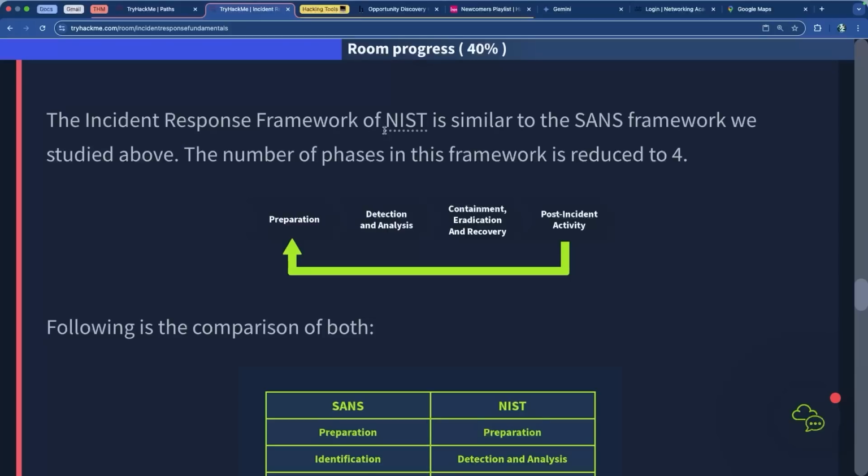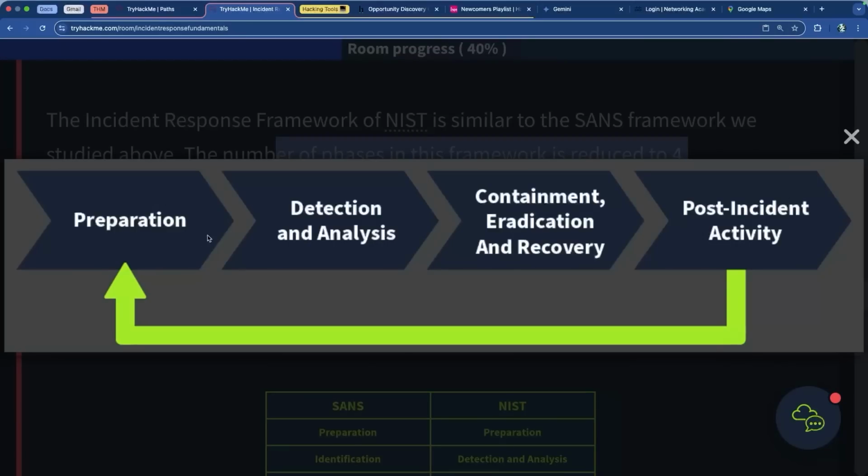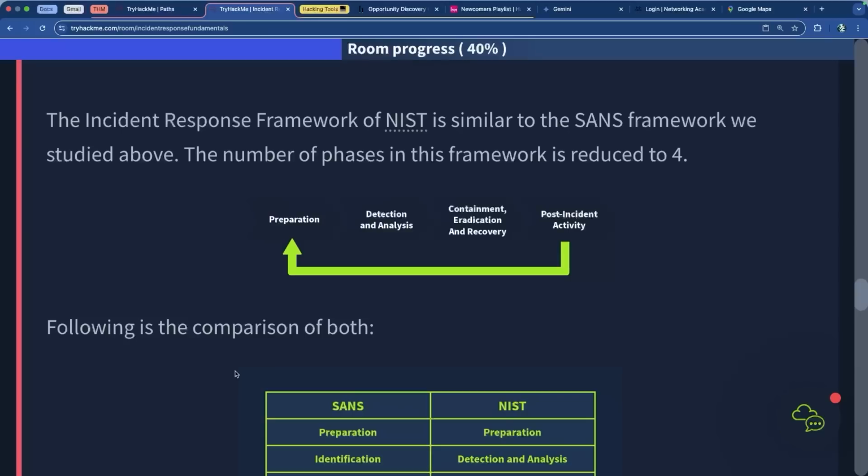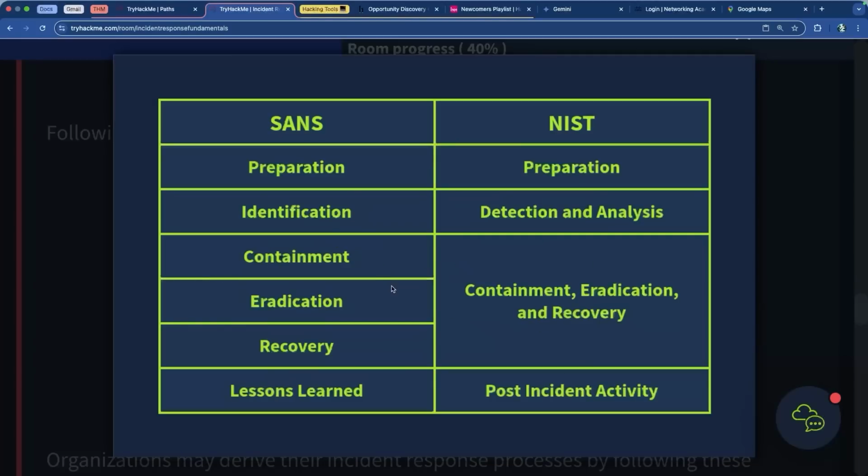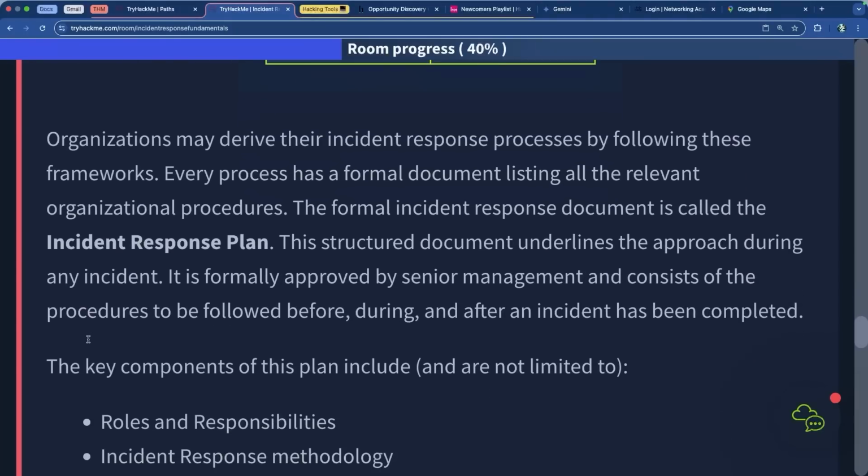Now, the incident response framework of NIST is similar to the SANS framework, but it's reduced to 4 steps instead of the 6 that we just saw. So there's preparation, detection, analysis, containment, eradication, and recovery. All of these things are done inside of the same step. And then you have post-incident activity, which is the lessons learned element as well. So this is the comparison of those two things. So you can see how preparation is the same on both, identification is the same on both, and then containment, eradication, and recovery has been condensed into one on the NIST side, and then lessons learned, which is post-incident activity. So that is what that looks like.